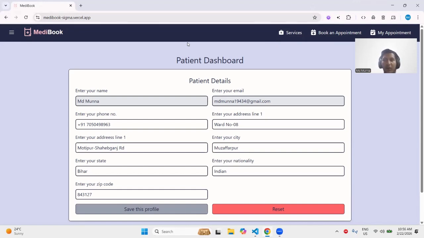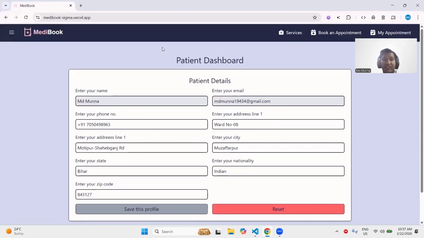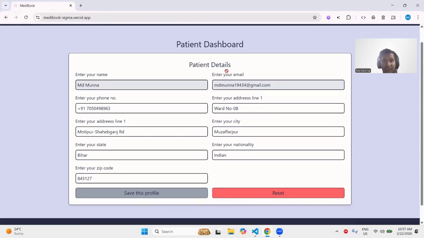Okay, so what can we do here? This is the personal detail. We can fill something here. Nobody can edit their name because this app is only for one patient. If the patient has logged in, then that patient can book an appointment only for themselves, not for anyone else. After they log in, they will move to this dashboard page, where they have to fill the form. Even this is optional. If they want, they can fill the form.